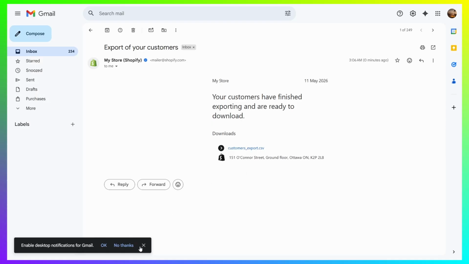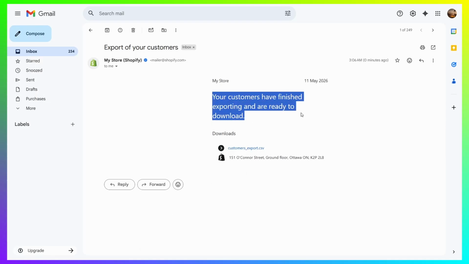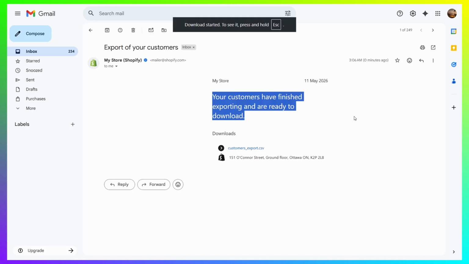So this is going to be the email that you will get. Your customers have finished exporting and are ready to download. So you basically just go ahead and click on the CSV file, and it's just going to download for you. And that's pretty much all you need to do to export your customers from Shopify to a CSV list.